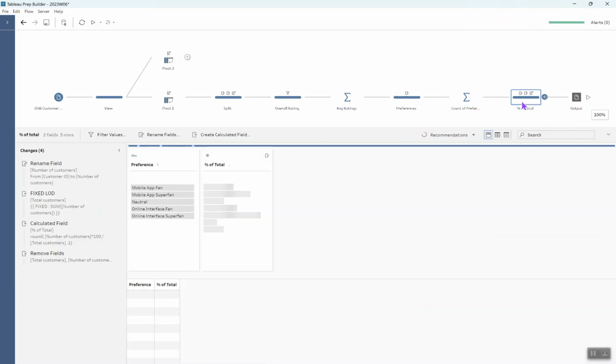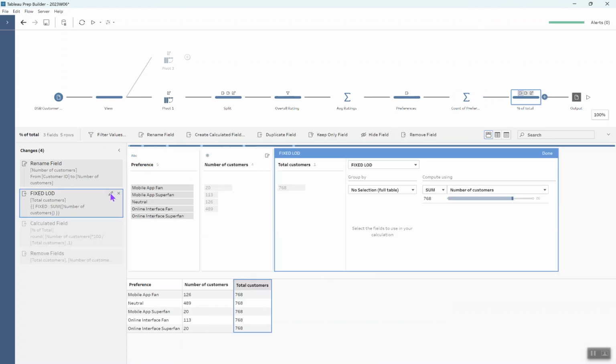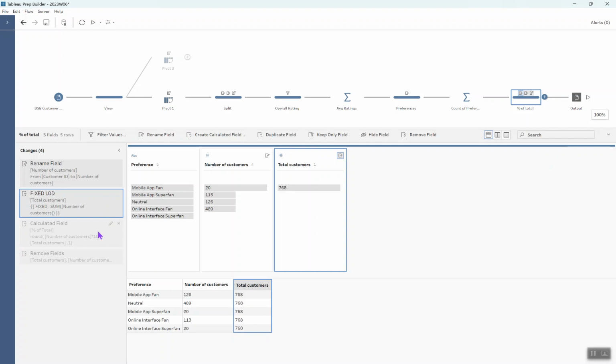So we want to do a level of detail calculation. So we go to the menu here, go create calculated field, and then fixed LOD. That will give us this visual editor here for our total customers. So we're just summing up all of these number of customers that we renamed this field for the count distinct of the customer ID. And then we can just do a calculation.